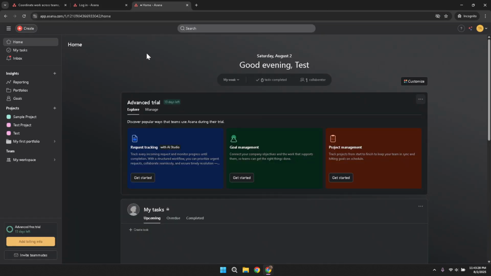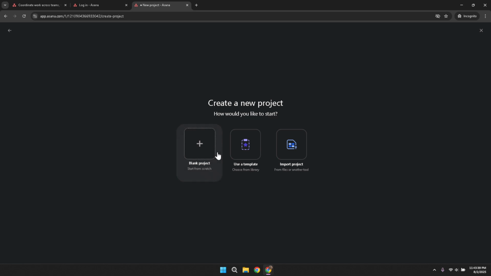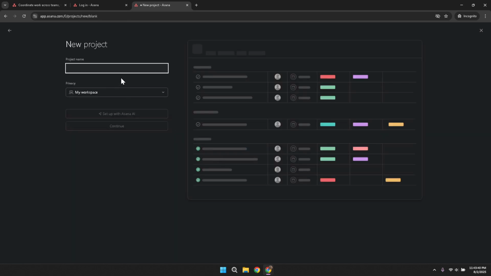Look towards the upper left corner of your Asana dashboard and you'll find a button labeled Create. Clicking this will present you with a drop-down menu. Here, you want to select Project. This will open a new window where you can start customizing your project according to your needs. Let's choose Blank Project from the options provided. A blank canvas gives you the flexibility to tailor your project structure from scratch.